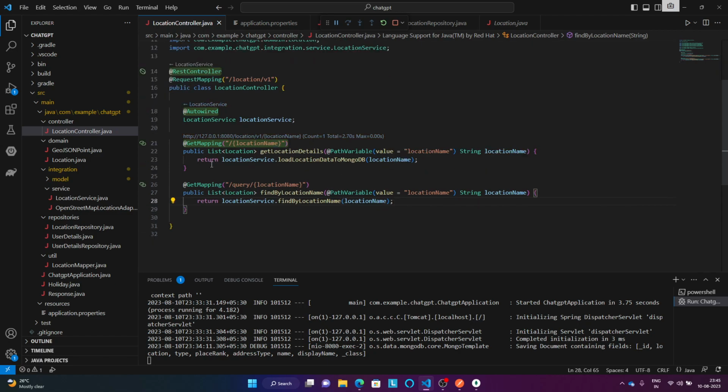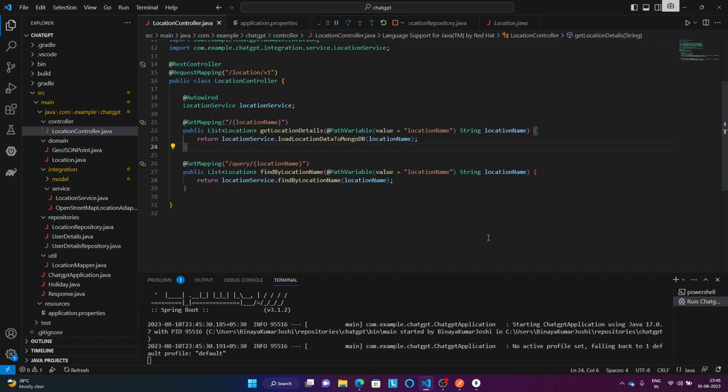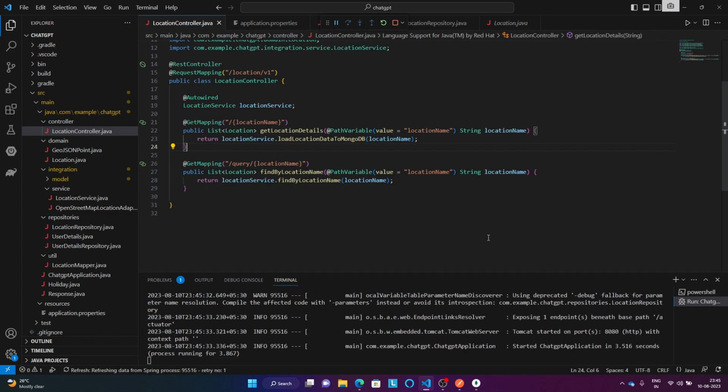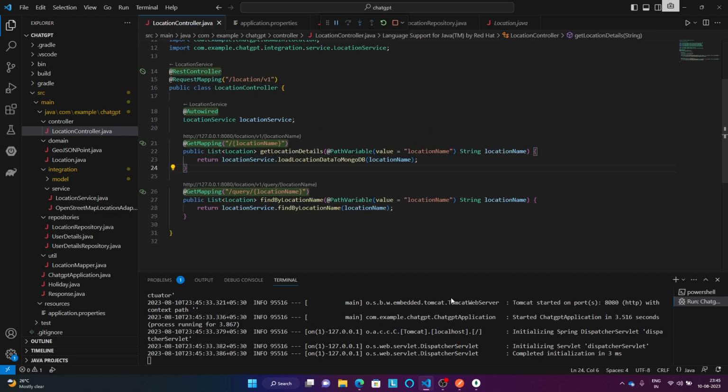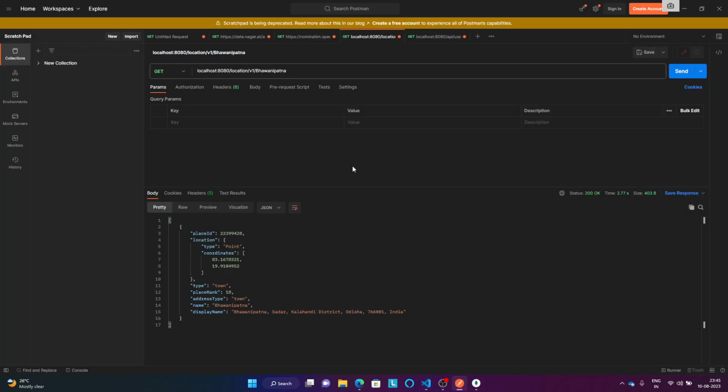The first one is where we were fetching the location data from a third-party service we are using, and then loading it to MongoDB. This was the first method. And the other one that we have now created is location v1 query location name, and we are going to fetch the list of locations with that particular name. Let me restart and let's see if it works, or we might hit some issues, but hopefully it should work.